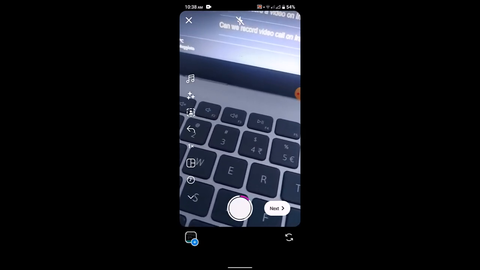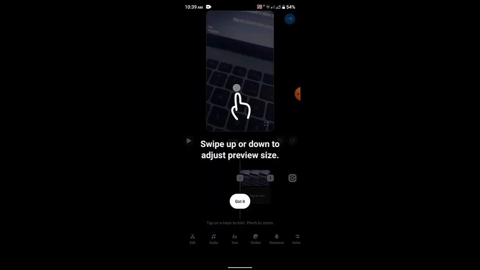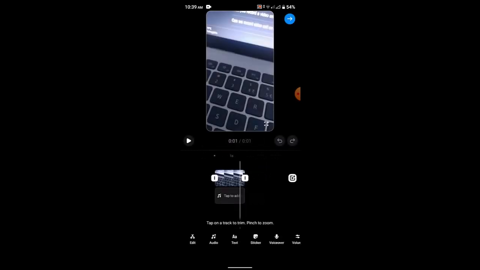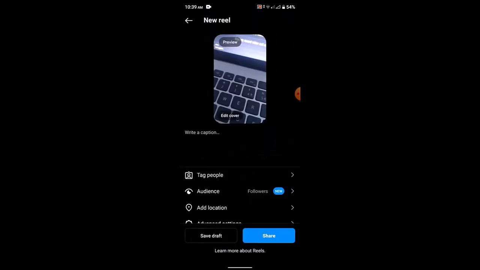Now if you think this is the particular video that you wish to upload it, then tap the next button. You can just go ahead and edit the video if you want to do it so. And that's basically how you can record video on Instagram.